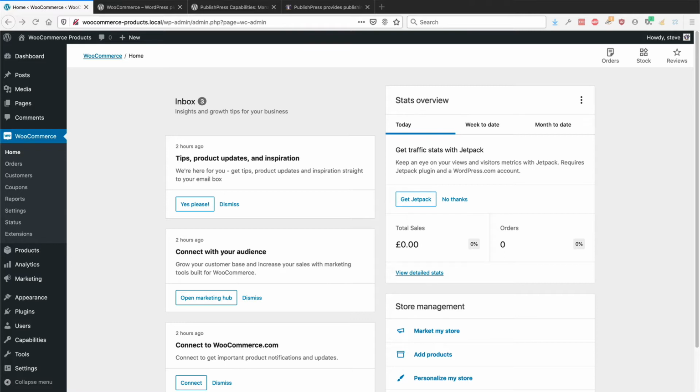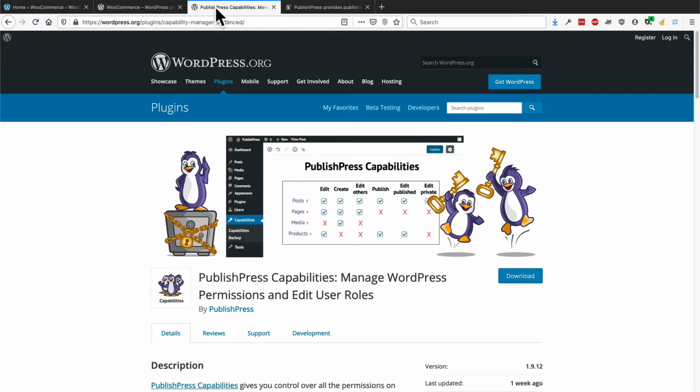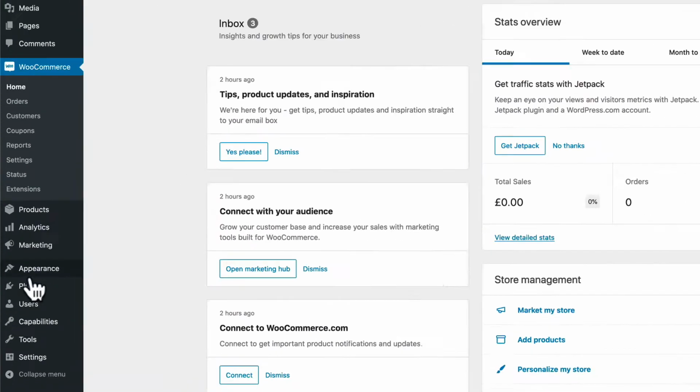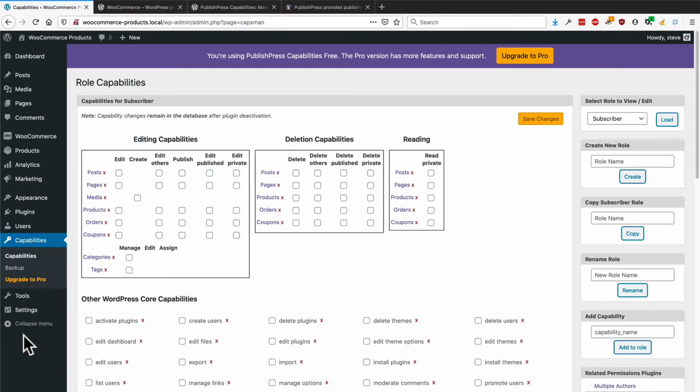First, you will need to install WooCommerce and also the PublishPress Capabilities plugin. What we're going to do to get started is go to Capabilities in your WordPress admin menu, and we're going to create a new role called Order Manager. We're going to base it on the subscriber role. We're going to do that because the subscriber role has a really good basic set of permissions, very similar to the ones we want for our new Order Manager role.